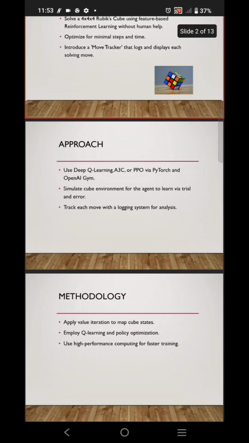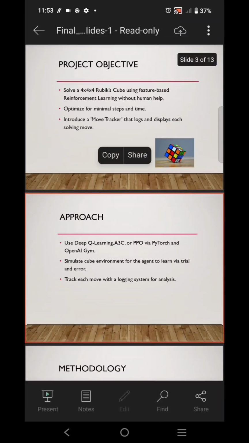Our approach begins by designing a simulation environment using OpenAI Gym, which allows the agent to interact with a virtual Rubik's Cube. The environment represents the cube's current state and allows specific actions, valid moves such as face rotations. The RL agent observes the cube state and selects an action, receiving feedback in the form of a reward. A positive reward is given for moves that bring the cube closer to the solved state, and a large reward is granted once the cube is fully solved. Negative rewards discourage moves that worsen the state or repeated actions.